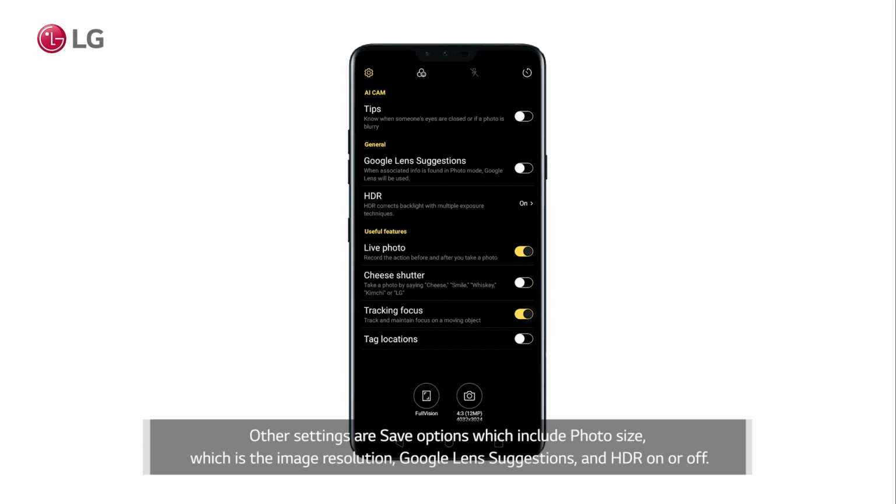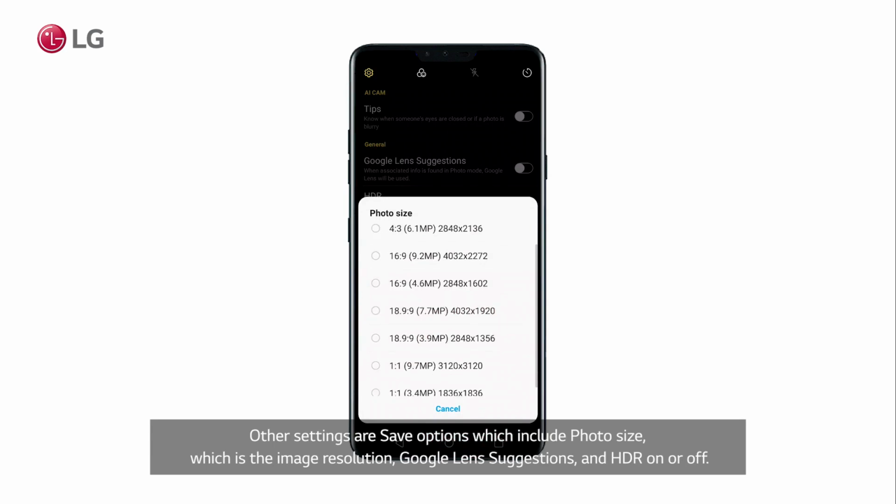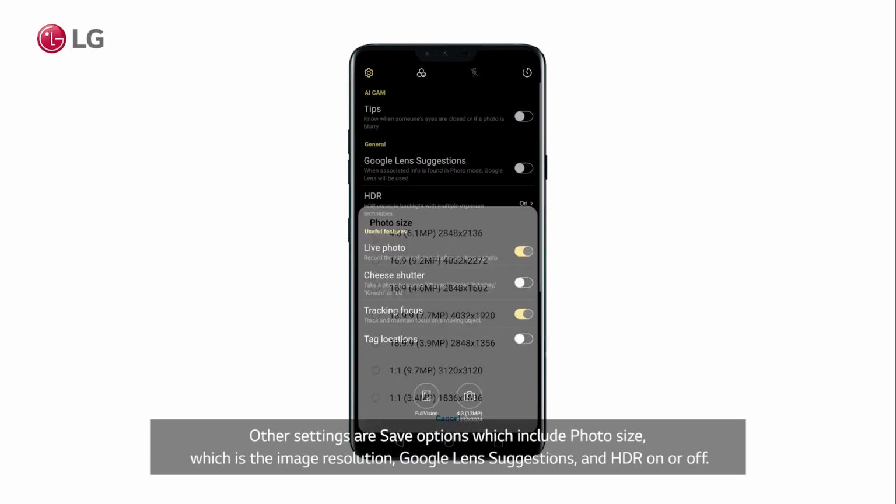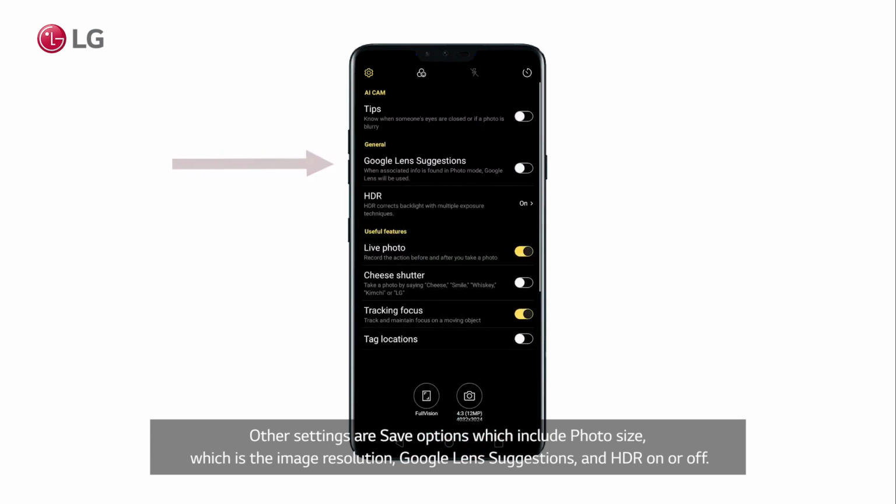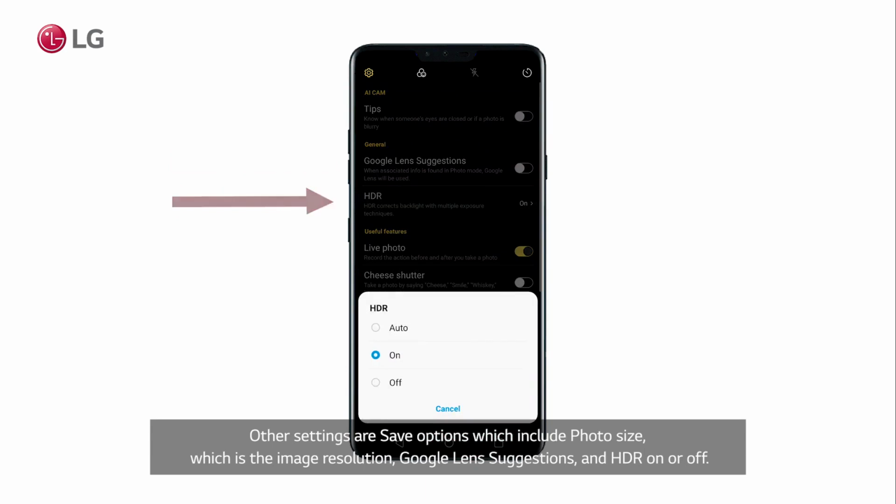Clicks a camera icon among two icons at the bottom to bring up a photo size selection pop-up with a list of sizes available. Other settings are save options, which include photo size, which is the image resolution, Google Lens suggestions, and HDR on or off.